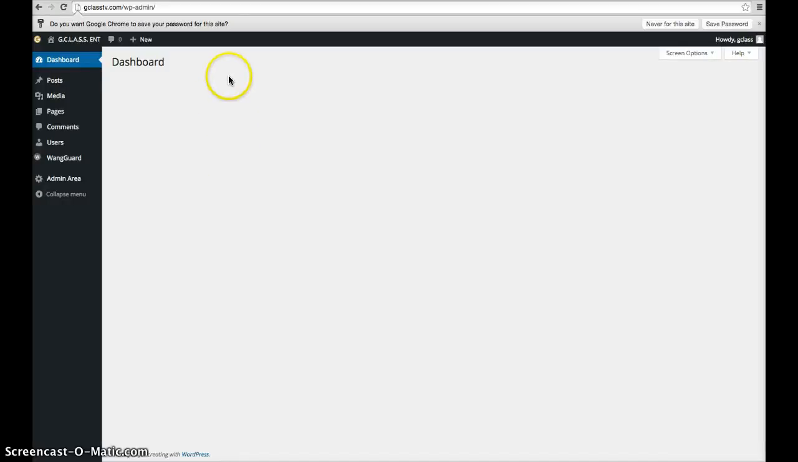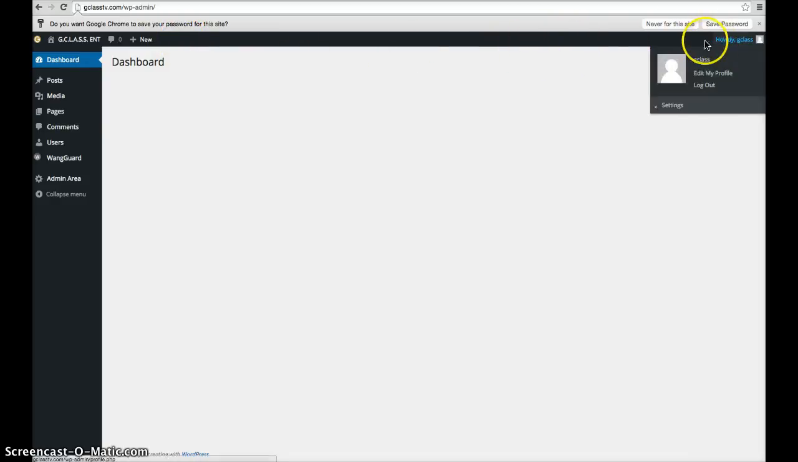So you'll notice a few things. Once you're logged in, you're an admin. So you've got this bar up here at the top. It says Howdy Gclass. This is where you can also hover over and log out. You can edit your profile, which is where you can edit your photo, your email address, and all that sort of stuff.